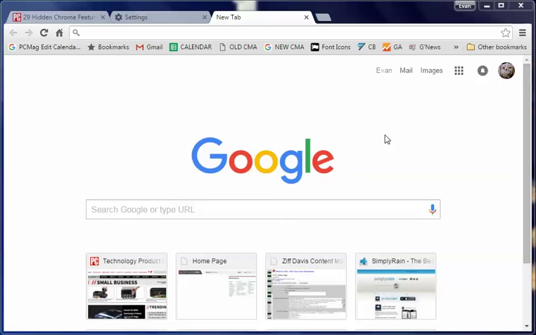We're going to show you some cool tricks that you can do with Google Chrome. The first one we're going to go into is how to do a keyword search from different websites directly through your Omnibar. Now I'll show you what that means.